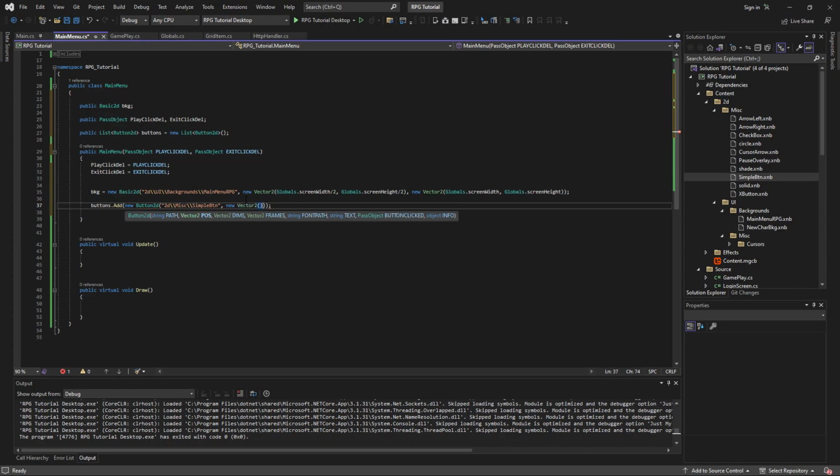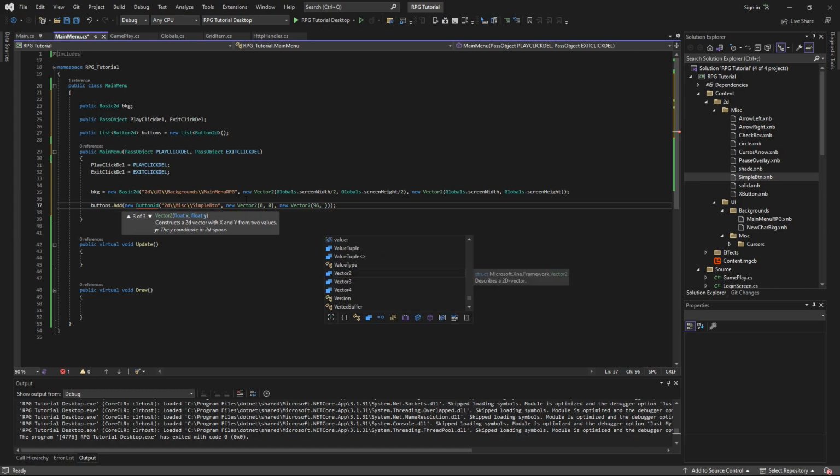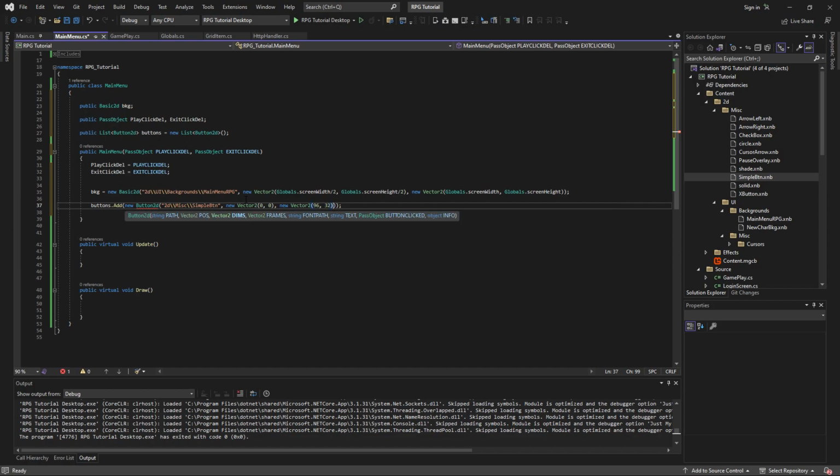So new vector2 0 0, because we don't need a position on our buttons. We'll position them as we loop them out. New vector2, and then here I think the standard sizes that we used were 96 by 32. So if those look terrible, I'll fix them, but I think that's what we use. New vector2 1 1, because it's only one frame.